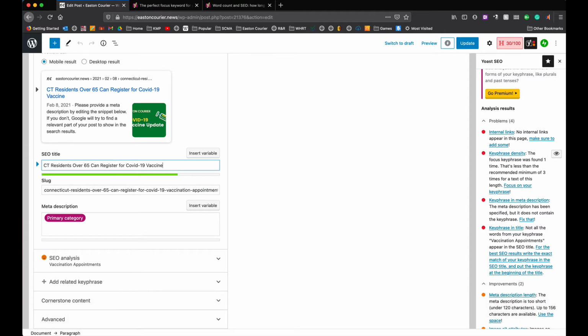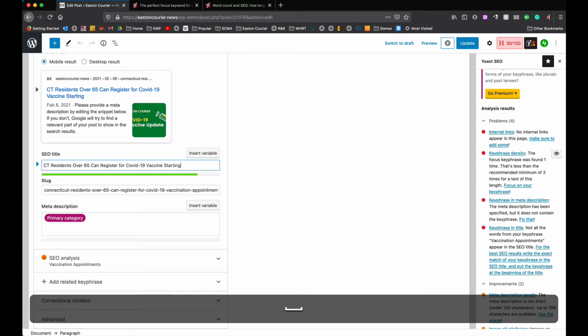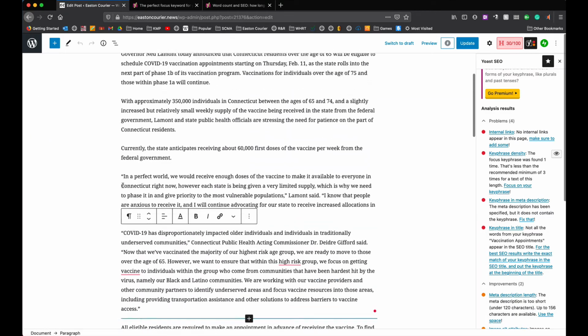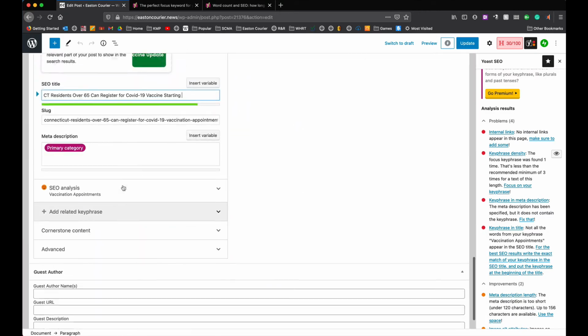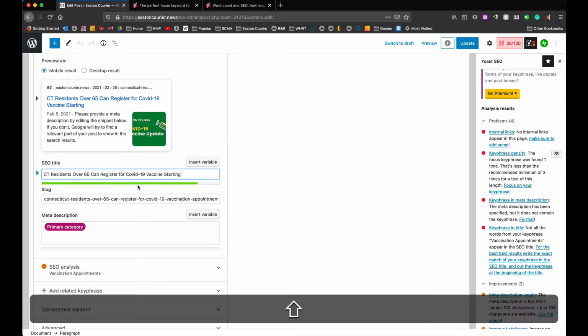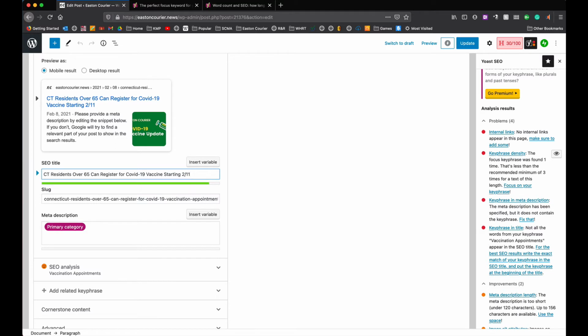CT residents over 65 can register for COVID-19 vaccine starting, and the all-important date is February 11th. So let's just make it 2/11. We're abbreviating it. It's going to look a little bit different than the actual article title, but that's okay, because we want to put the most important information in a title that can be seen on mobile devices or on desktops.